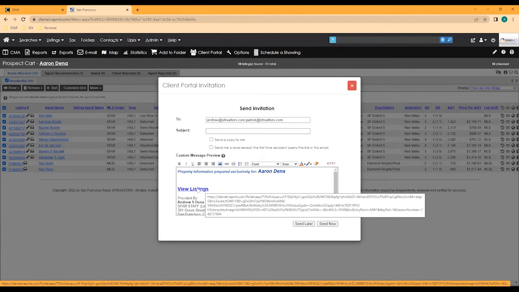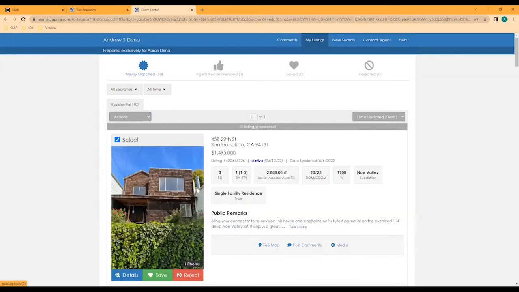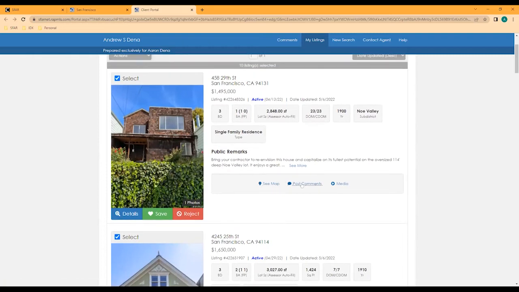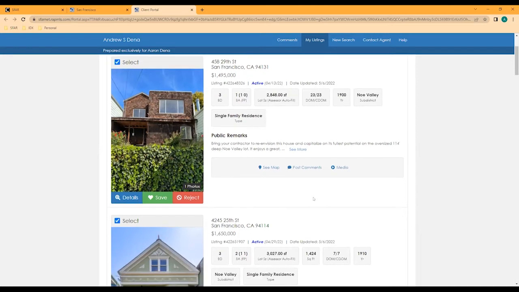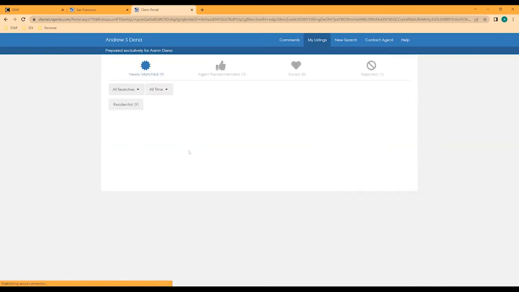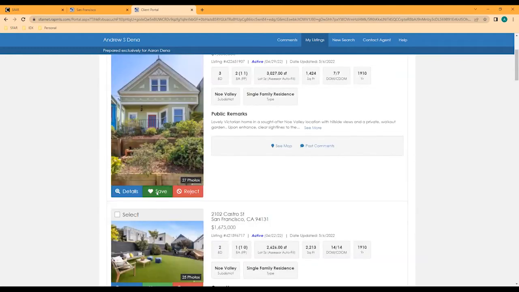If we click on this, it opens the portal, their view of what they would see, and it's a little bit different. You can go in here, see it on the map, and post a comment. This is the way your client is going to see it. If they post a comment here and you click on it, you'll be able to see what they like or don't like, any comments they made on the listing. They can go ahead and reject this one. That'll update it. Save this one.